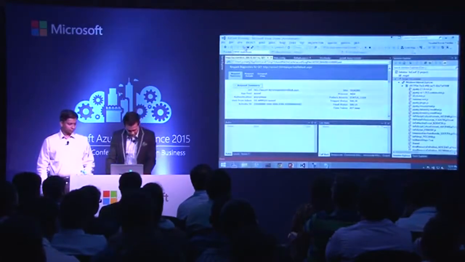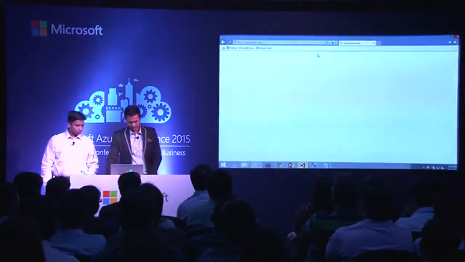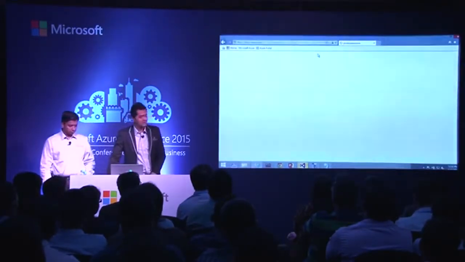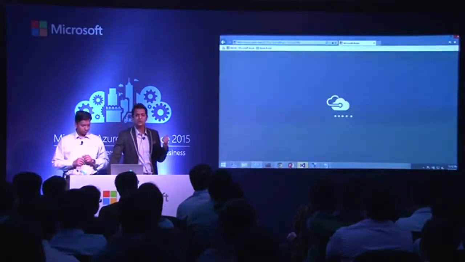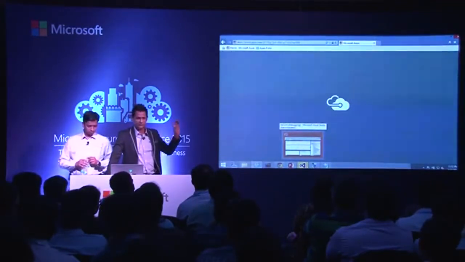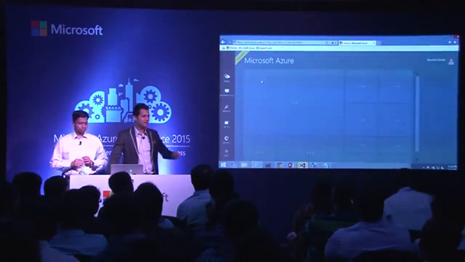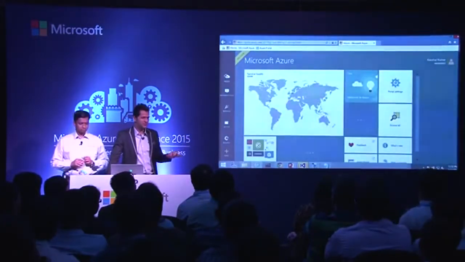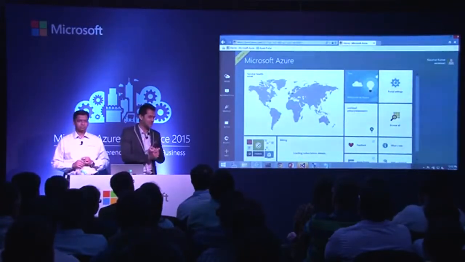So the first thing that you're going to do is, let's give it some time, while it loads the Azure portal. As I said, you're going to create a service. We're going to use the portal to create a service, and then once the service is created, I'm going to go back to Visual Studio and have this configured either for my existing applications or for my new applications.